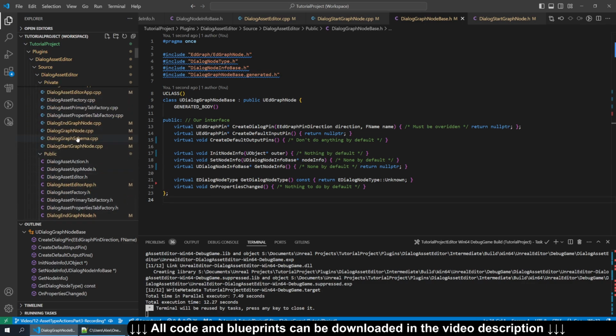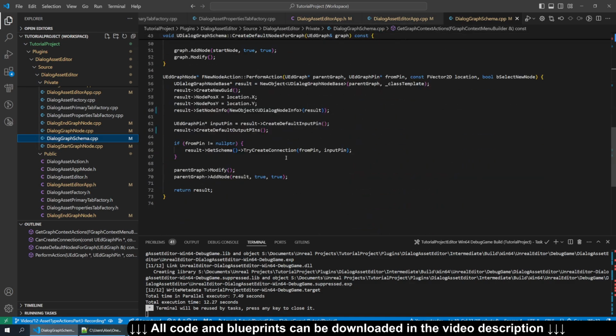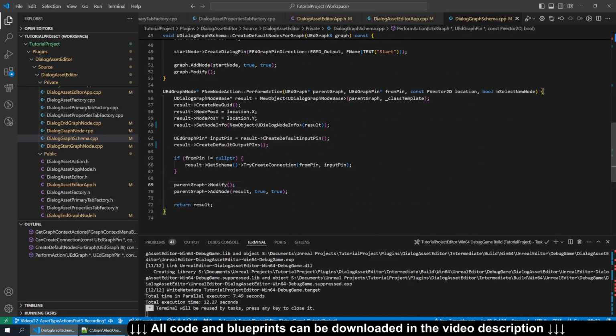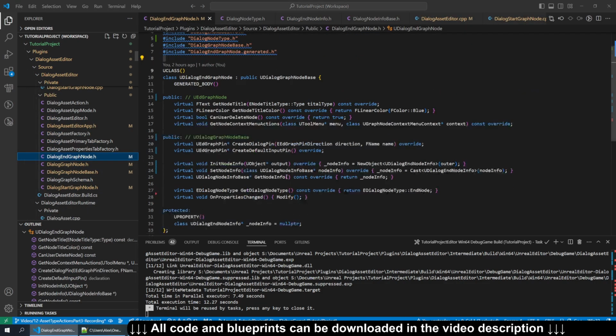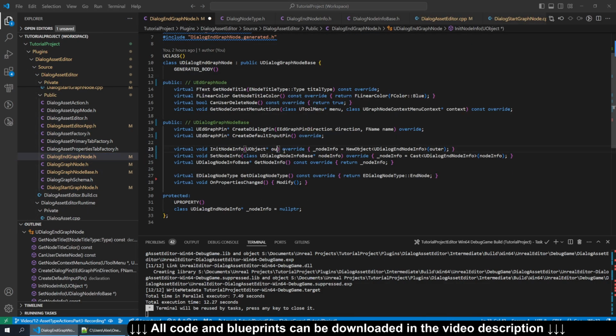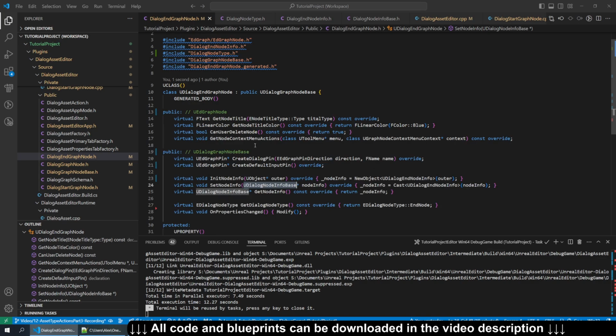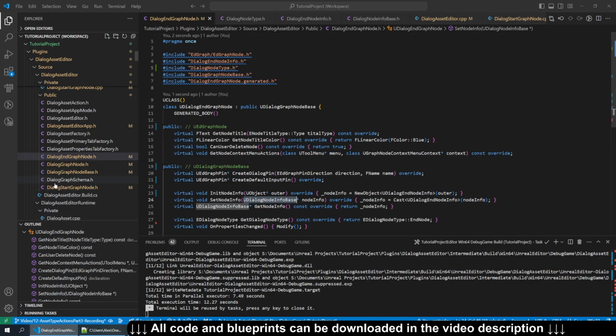I think I also made a mistake in graph schema. I think I have a typo. Yeah, and create default output pins, I have a capital I instead of a lowercase I. So I'll fix those. Oh, and in dialog end graph node, same thing. This should be outer, not output. And we don't need to forward declare here either because we are including this.